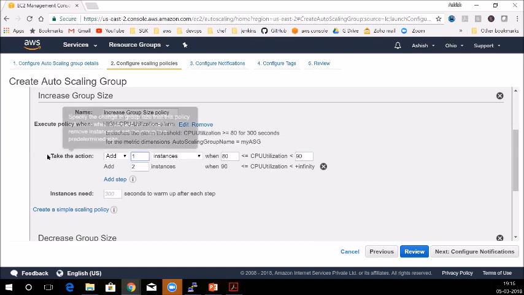You see here, take the action: add one more instance whenever CPU utilization is greater than 80%. So it will automatically launch a new instance. But suppose the traffic is so high that it bursts even past 80% and pretty soon reaches even beyond 90%. So you know that you can't take the risk.